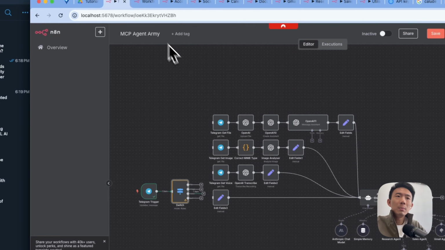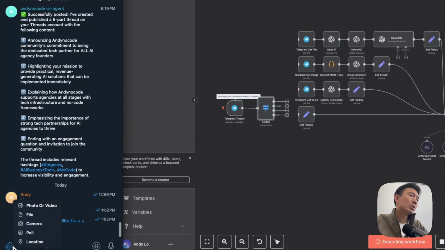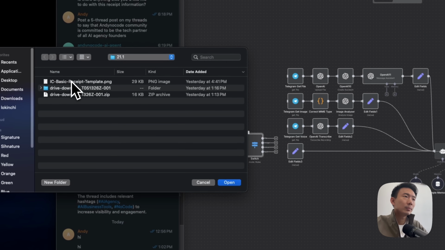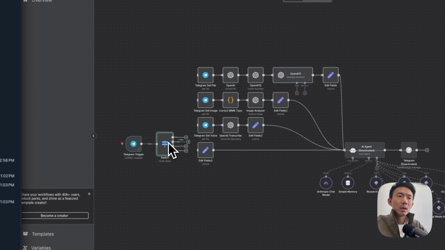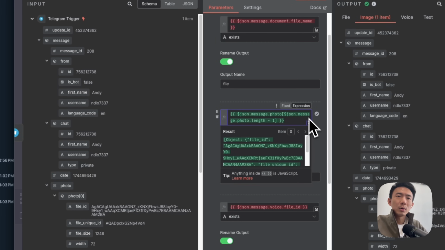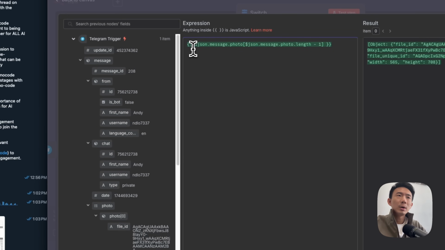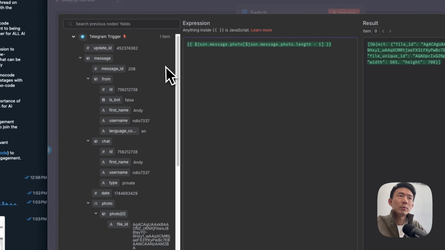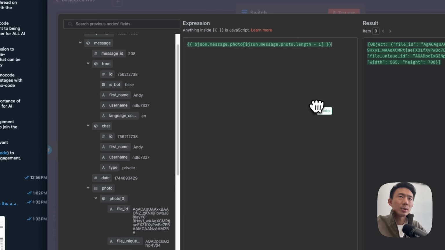All right, for the image, we can actually try to test it with an image. We can try to upload here. All right. Send. And you can see it's green as well. So we can go to expression and try to enlarge this. For the beginners here, when you see JSON it is referring to the previous node. So we are getting the previous node, which is the Telegram trigger, message, photo. And basically we are going to drag and drop this.